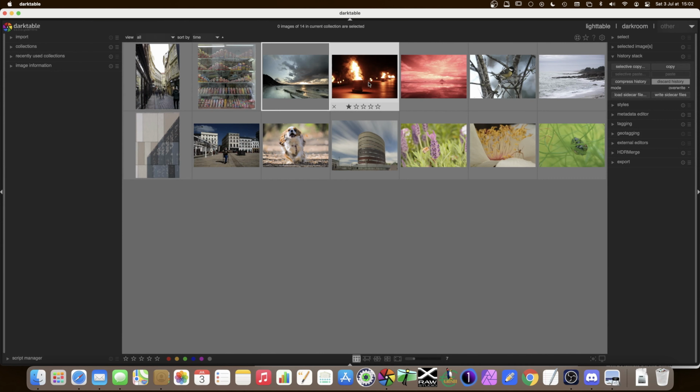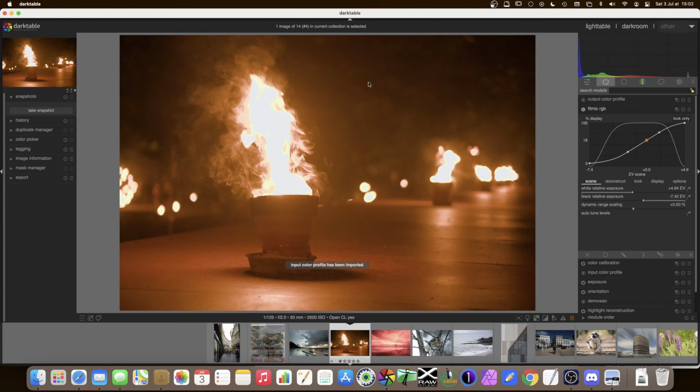Okay, second example now. This picture here is a difficult picture to work on because it was taken at night. These clay pots were filled with oil and all set alight. It was part of an artistic display, and I thought I'd like to capture this. Obviously it was pitch black, late at night, and very difficult to capture.